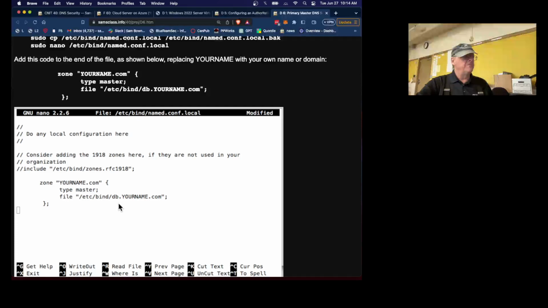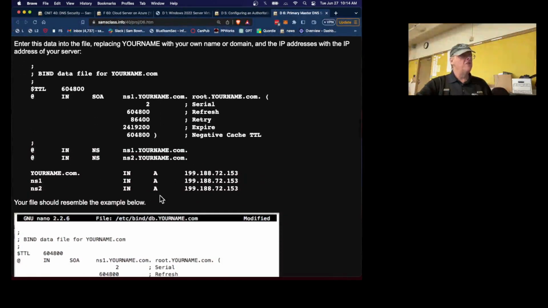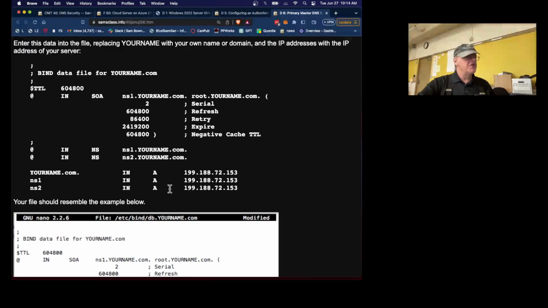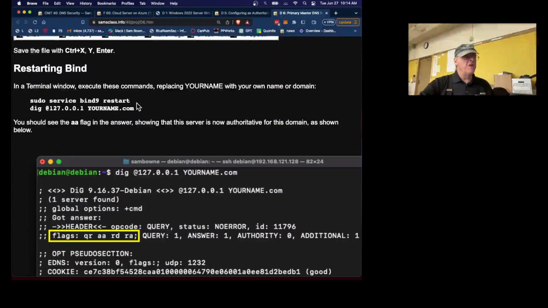Here's your local zone. This tells it this is the authoritative server for yourname.com, and it will find the data in this other file. Now you make the zone file, which is here, where you tell it what the answers are for your machine, and these have to be the right IP address for your machine. You tell it these are various things you're going to find, NS1, NS2, and your name. We're all going to point to the same server. And here you have the information like the timing parameters of how long this record should be cached somewhere. All right, once you've got that, then you restart bind.